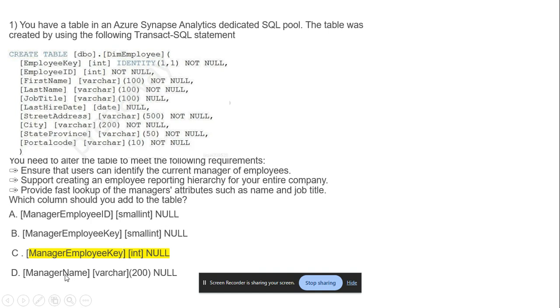Others, for example option D, are totally ruled out because the first name and last name are stored in different columns. So if you have a manager name as such in a single column, it will not be helpful for fast lookup and will not be helpful for reporting as well. And coming to the A and B options, they're using smallint here, which is not appropriate. It should have been the same as that of the employee ID and the employee key here. Because the manager is also an employee, that should be matching.